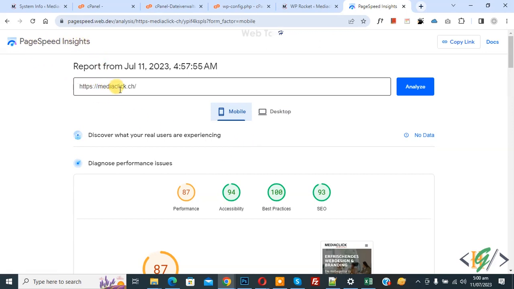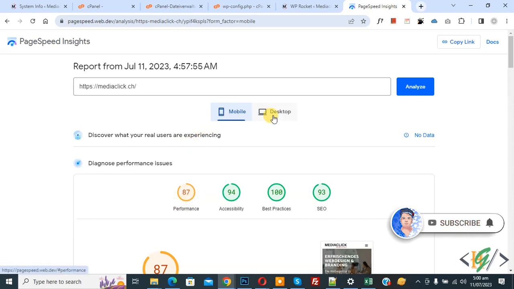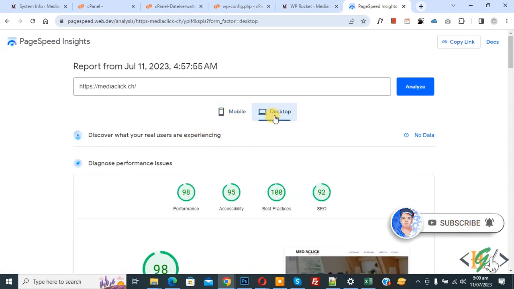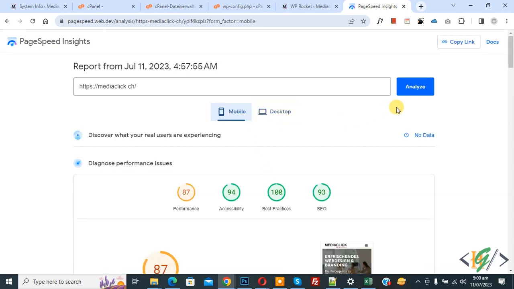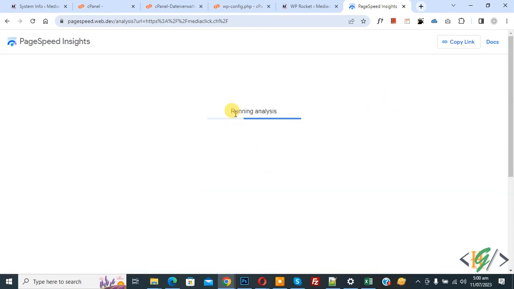Now you see our website URL, and you see the mobile performance score of 87. Click on desktop and you see a performance score of 98. We are using a WordPress website and the WP Rocket plugin. Then click on analyze again. Now running analysis.